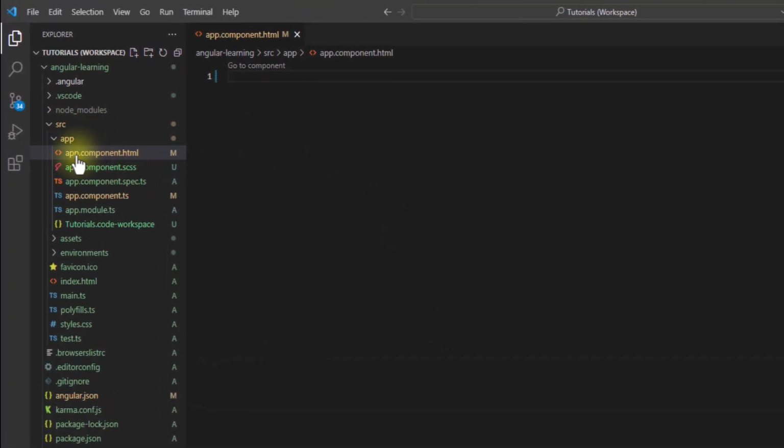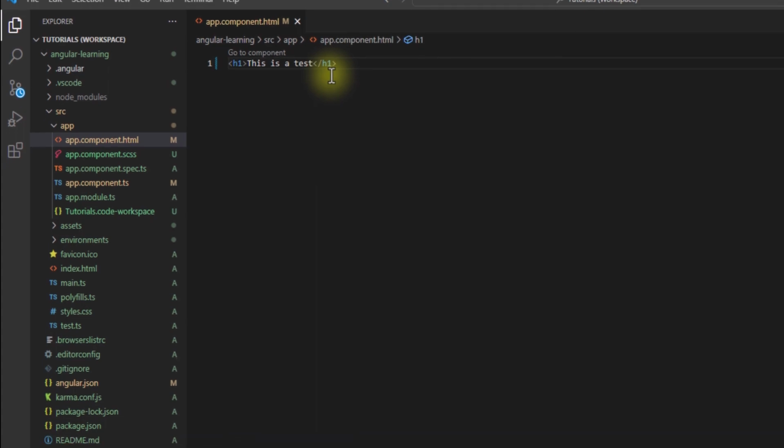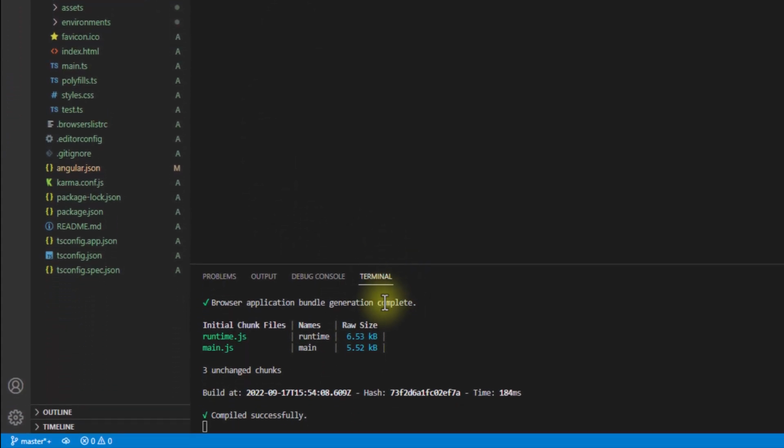We're going to go into the app.component.html and have an h1 tag and type "This is a test". Once you type that, if you check the terminal, you're going to see that it has been compiled successfully.